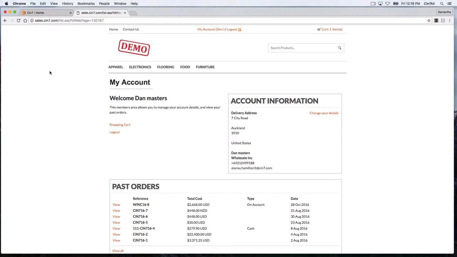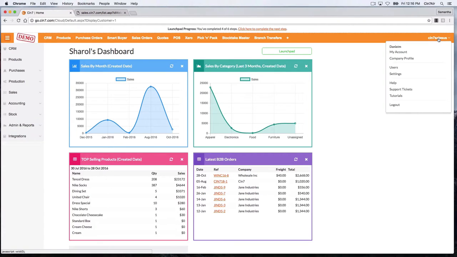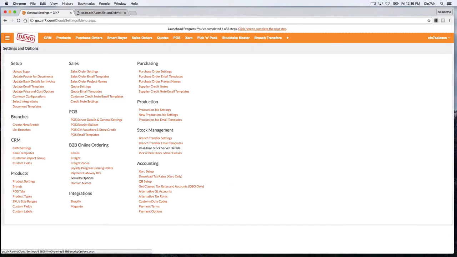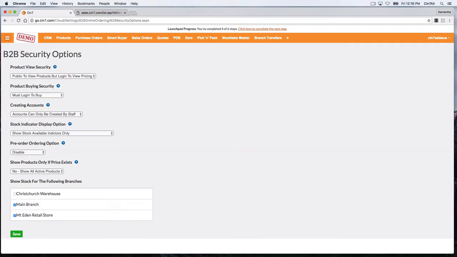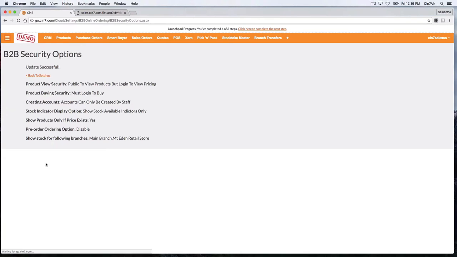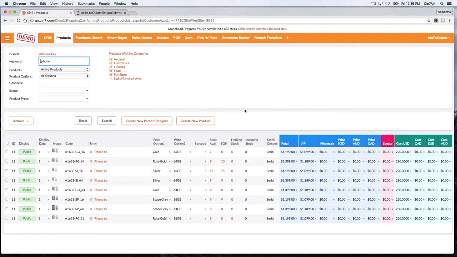So you want to hide them from the wholesale? Yeah, in the B2B, I don't want some of our dealers to be able to see these products that we have on our retail side. Okay, yep. So you would set them to public so that they show on Shopify. That's correct. And then in the security options, you would show product only if price exists, and then those retail products would just have a zero wholesale price, and then they wouldn't show up there.